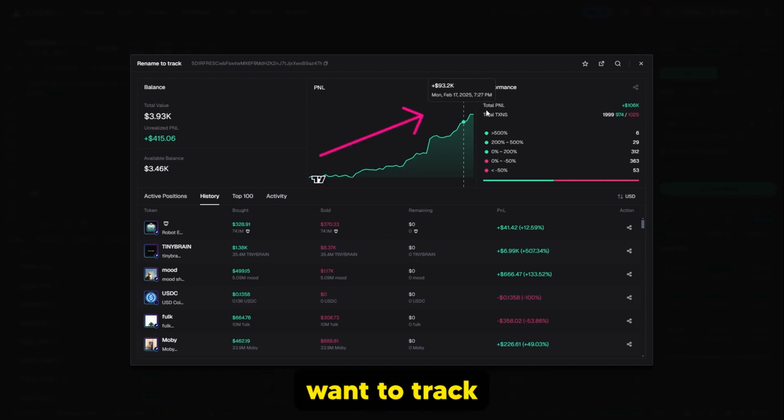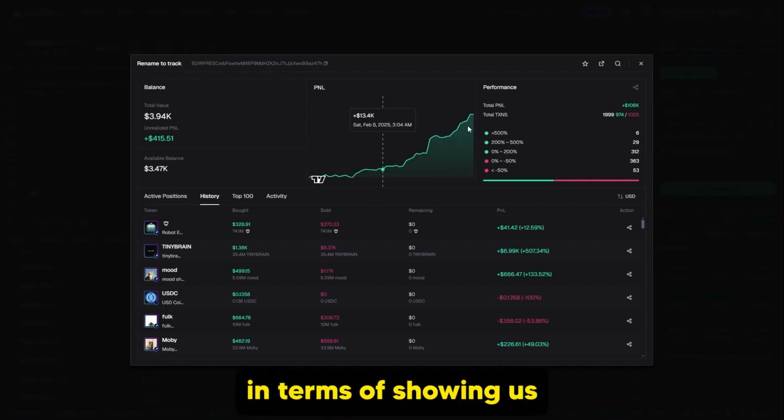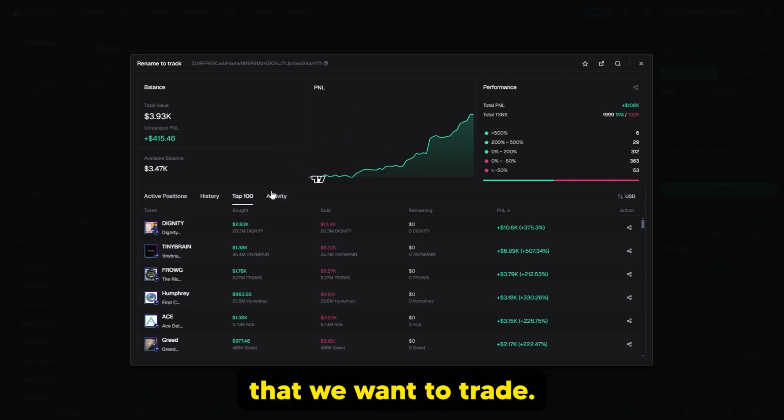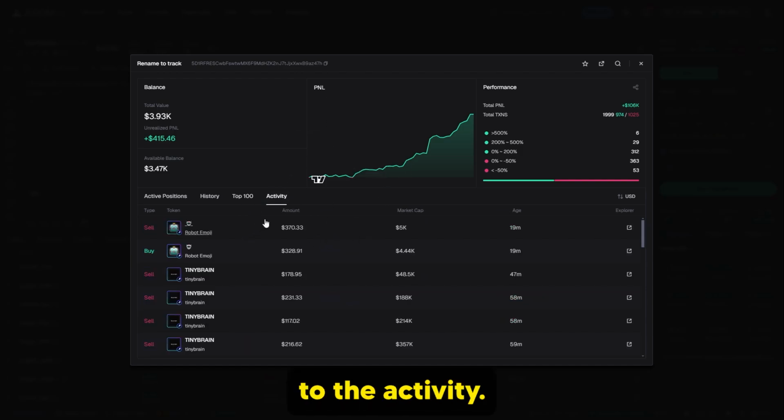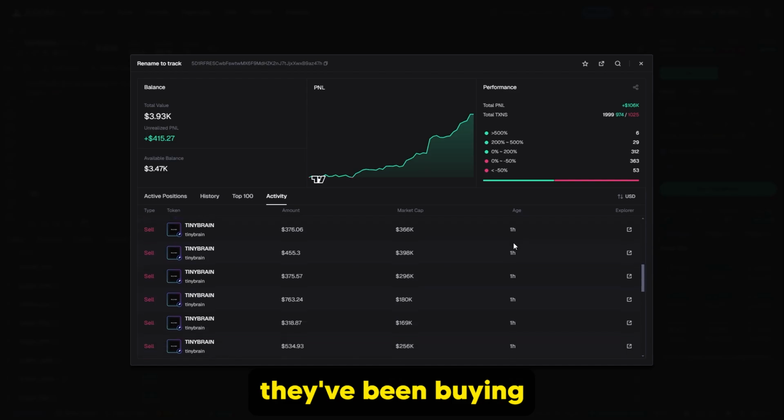Maybe we might want to track this wallet, considering they've provided us with some really good data in terms of showing us that their account balance is increasing. So maybe this is going to be a wallet that we want to trade. Of course, we can see the top 100 trades, what they've been able to do. On this one, they bought $1,000 and managed to make 7,000. On this one as well, they managed to do that, and it looks really good. So here we can go to the activity, and we can also see what they've been recently buying. We can literally see very recently, on the time frame right here, they've been buying and selling these.